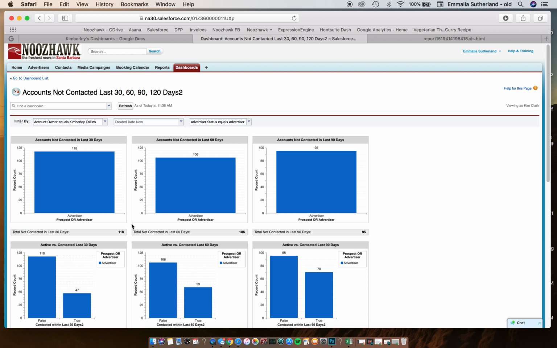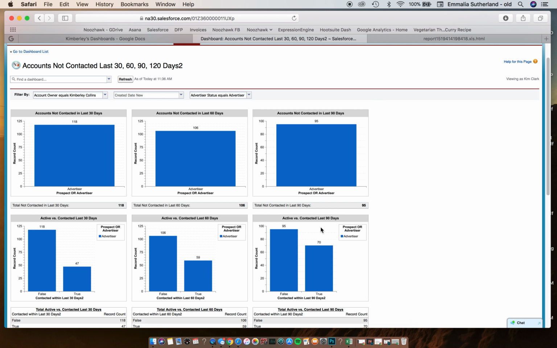And what we count as contact or an activity is either an email sent via EBSTA, or you've logged a phone call, or you've had a meeting that's been logged in the system. So it's either going to be an email, a phone call, or a meeting. And that's what the system says, oh, okay, they've contacted them in the last 30 days. So there's 95 that haven't been contacted in the last 90 days. So it might be a good list of people to go over.